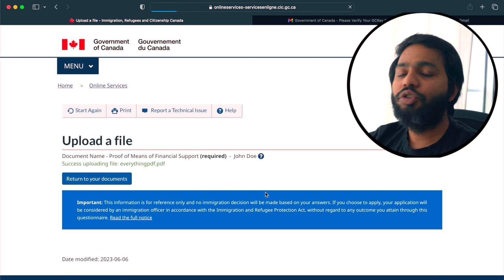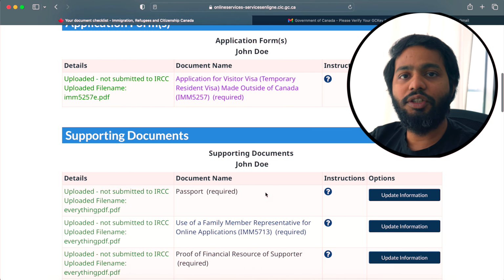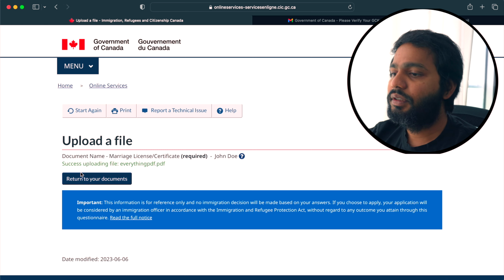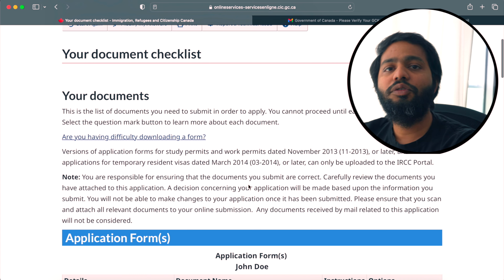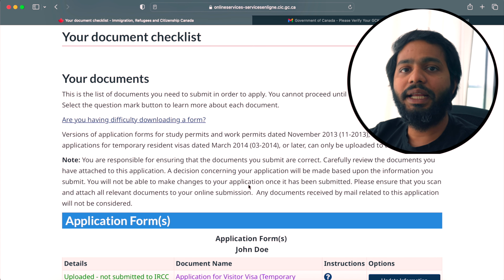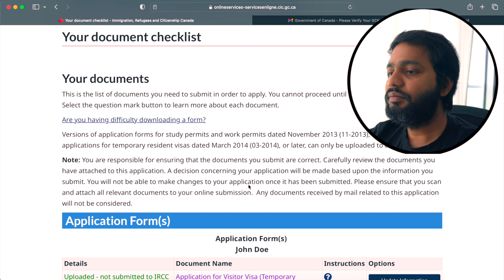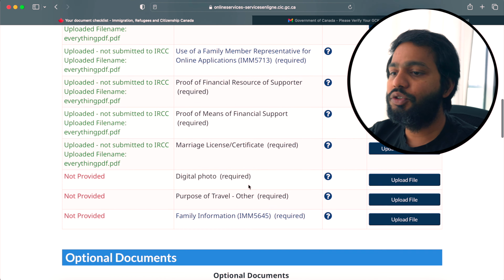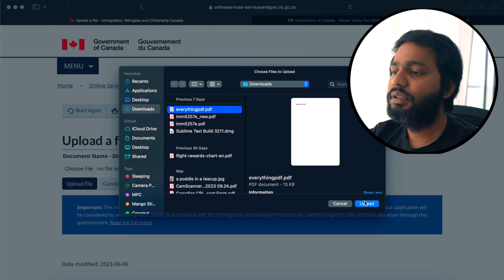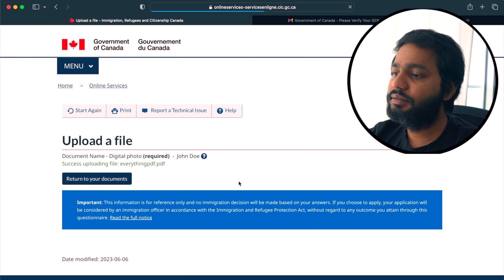In this way, it will be much easier for the IRCC officer to check your documents properly and process your application faster. And you don't need to worry about which document you need or not. This document checklist will show you all the mandatory and optional documents. The mandatory documents, obviously you will be uploading. Optional documents, you have the option to submit or not, that's at your discretion.